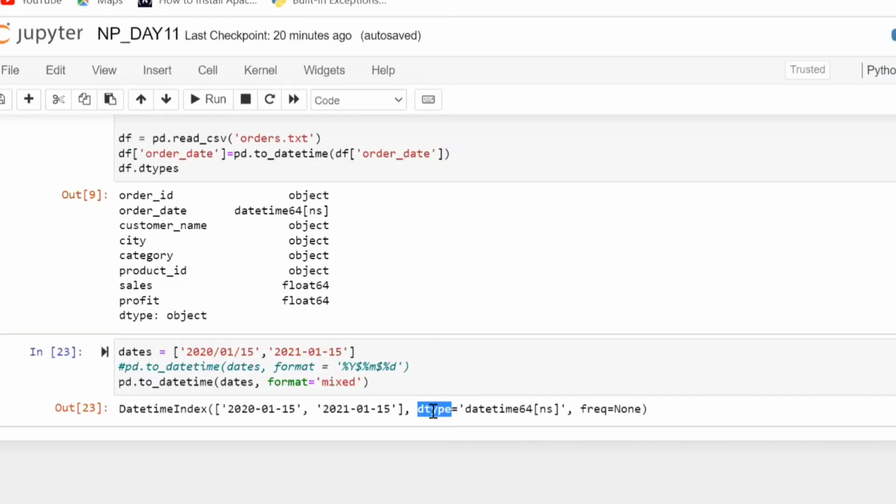Ankit, even if I pass 2020/01/01 and I give the format as mixed, I don't think it should complain. It is complaining with me, saying that time data 2020/01/01 does not match format mixed. It is working in your case, right? Yeah, in your case it is working. I don't know why it is not working for me.